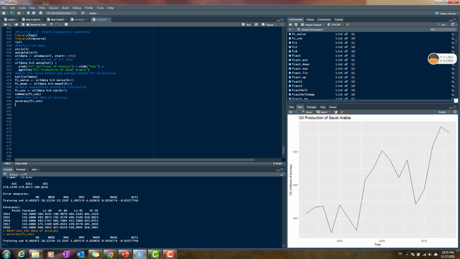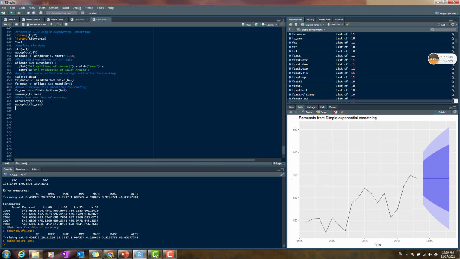Alright, and also you can plot. You can use autoplot of the FC SES. Okay, if you just run it automatically, it could look like this one. Okay, you can compare them. Okay, but I will put them into the series over here, right? Name it, I would say, simple exponential smoothing.